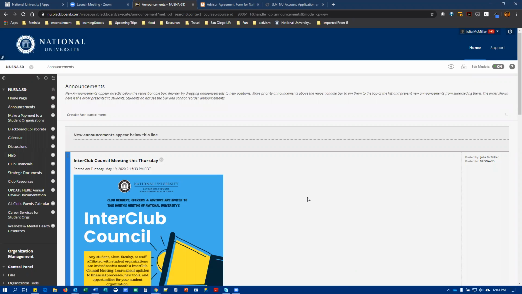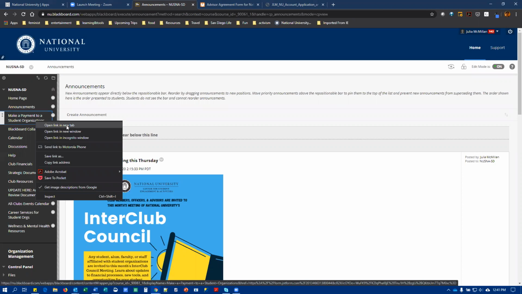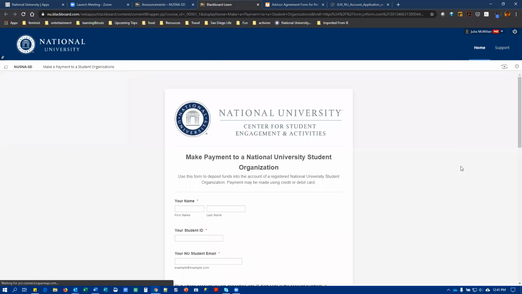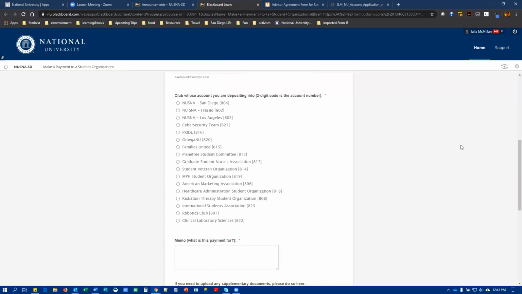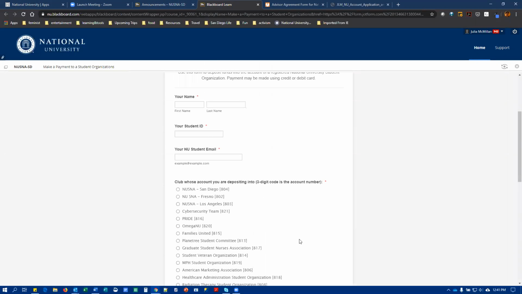The changes that have been made, we've discussed this recently, but you'll see that there is a link to make a payment to a student organization. So currently, this is only for dues. We may be expanding this, but you can use this web form to use a credit card or a debit card to make a payment into the account of any student organization at National University.